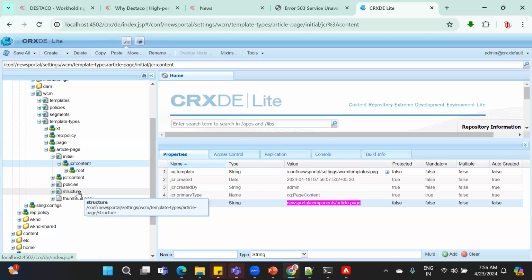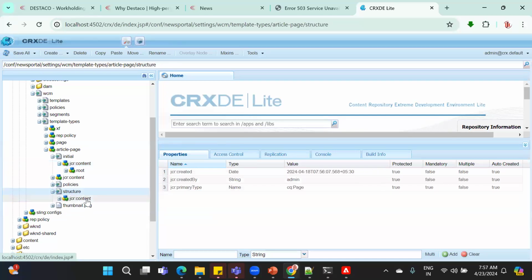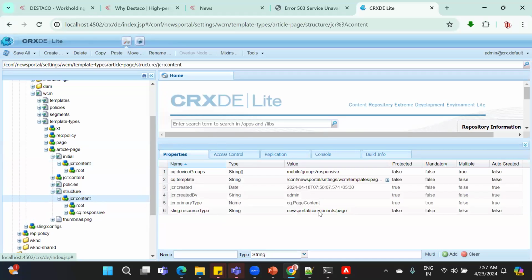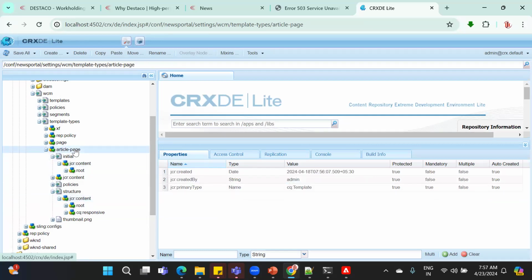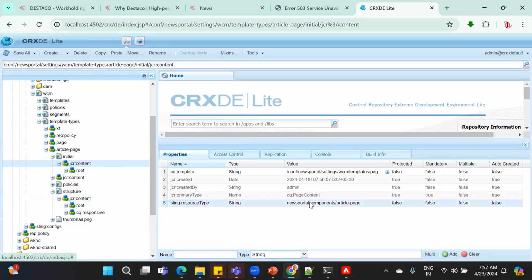And there is one more place we have to update. Click on structure, JCR content. Here also update to article-page. Save the changes. Now this template type is pointing to the article page component. This value update is very important.